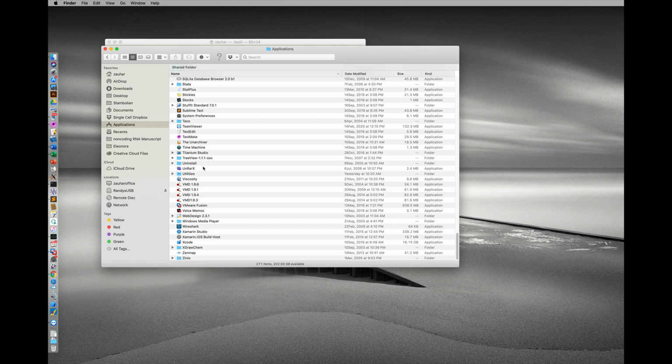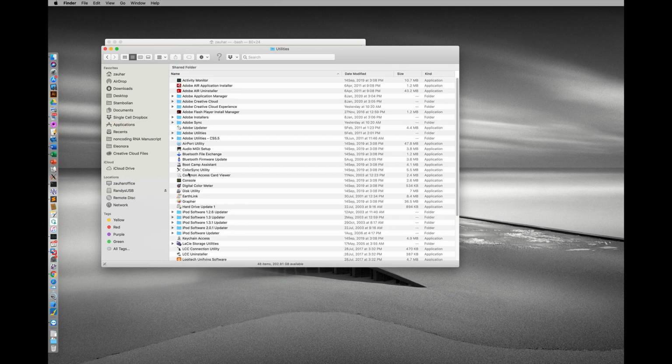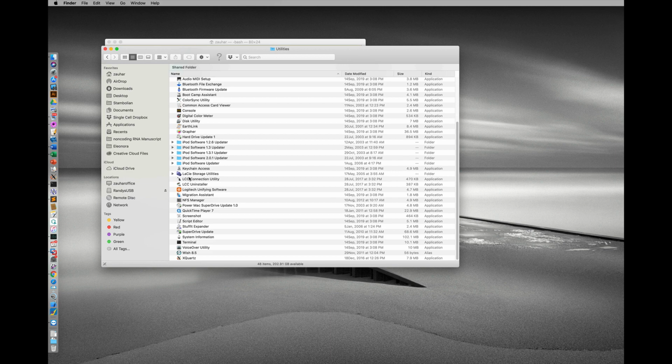So right now, if we think of our storage on the computer as a sort of tree structure, at the very top is the root of the file system. Under that is our applications folder, and under that is the utilities folder that you see right here. So let's double click on that to open it and scroll down. Down here you'll see the terminal application that I just activated.